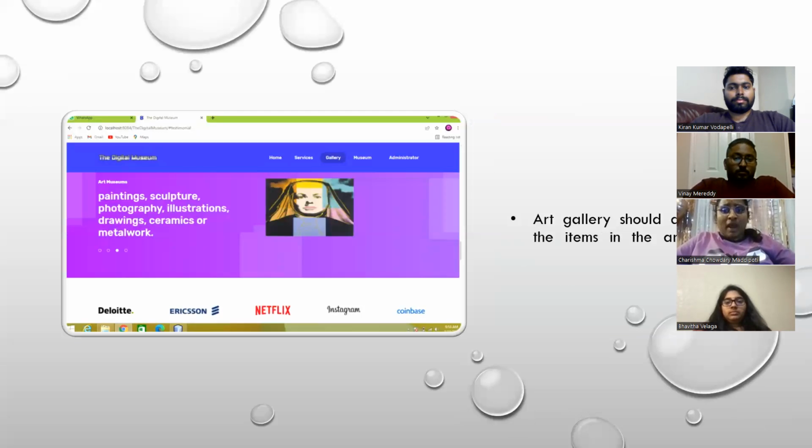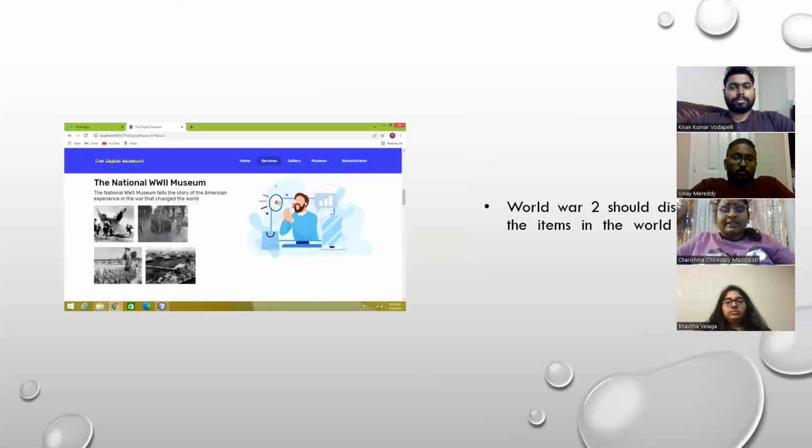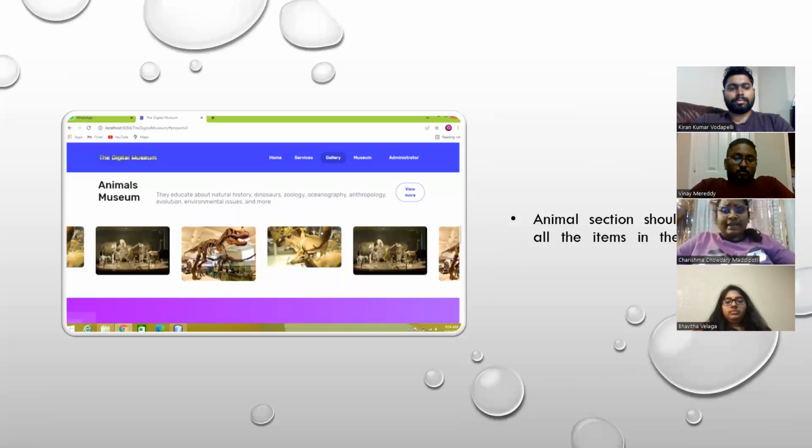The gallery was divided into three categories: art gallery. The art gallery should display all the items in the art gallery. And the next one is World War II. It should display all the items in World War II. And next is the animal section. It should display all the items in the animals.